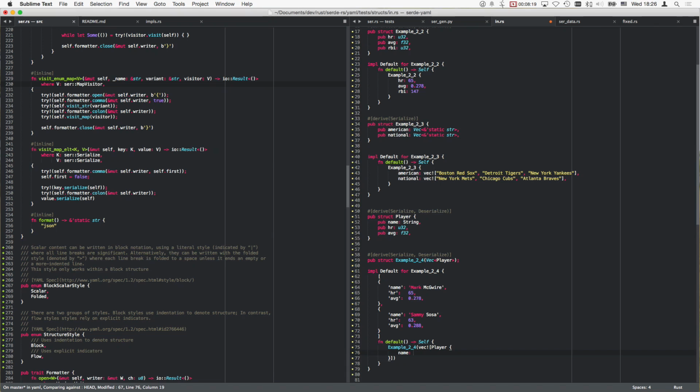So name is Mark McGuire. Again, we had this guy before. To owned. May call it toString. I kind of like this more. HR is 65 and average is 0.278. Okay.